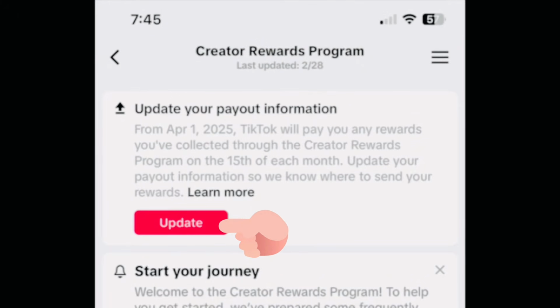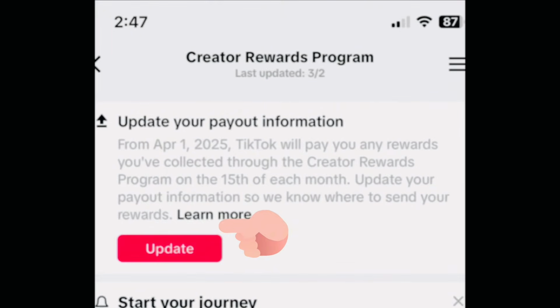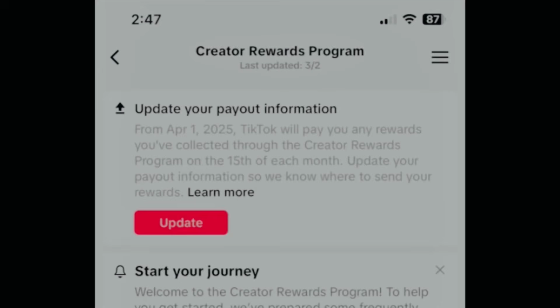So you can see what they wrote. They said update your payment information, which I have not even added before. So I'm going to click on update. In your own case, you might not be seeing update. You might see add payment method. However, whatever you see there, click on it. So for me, I will click on update.